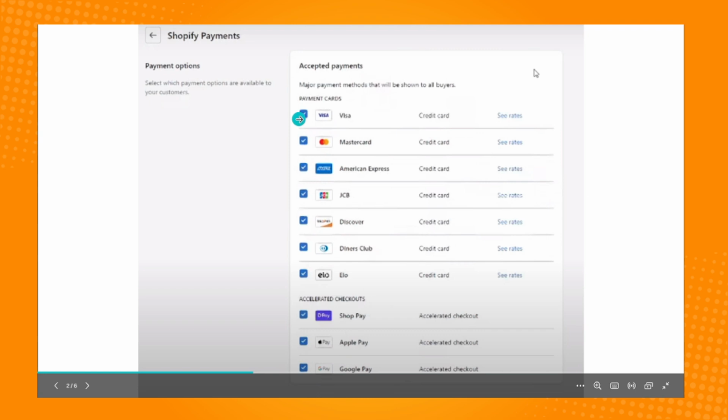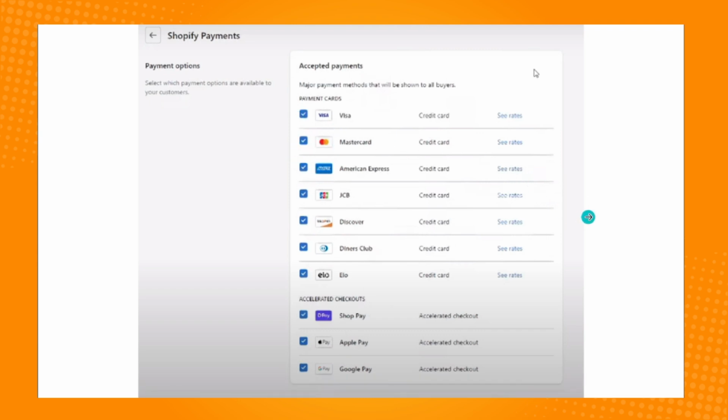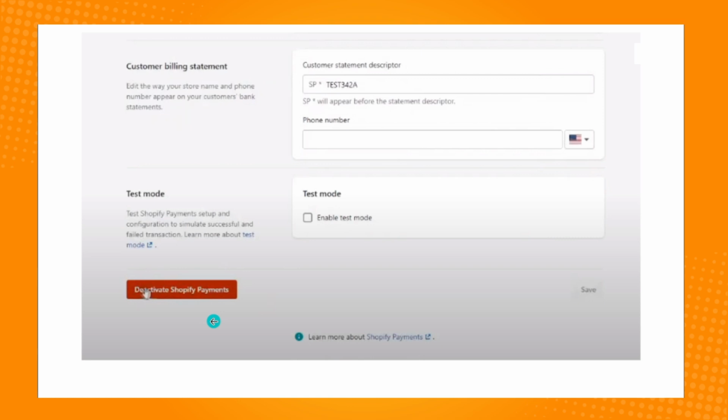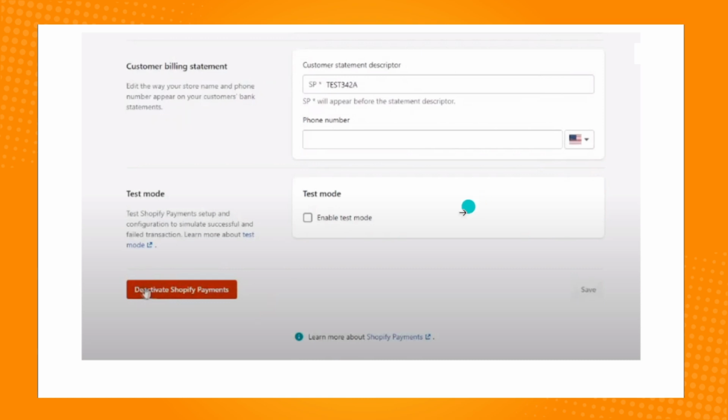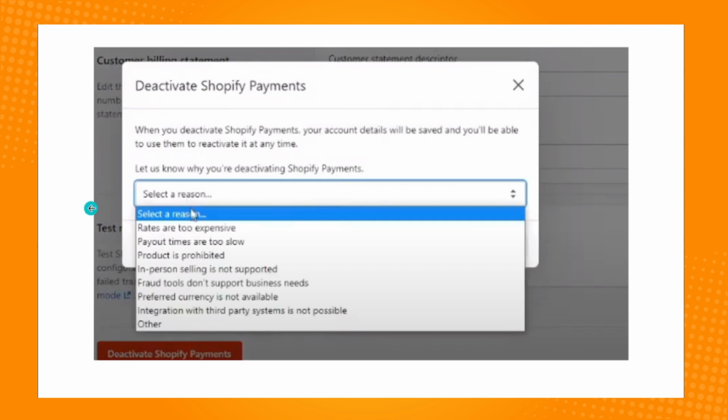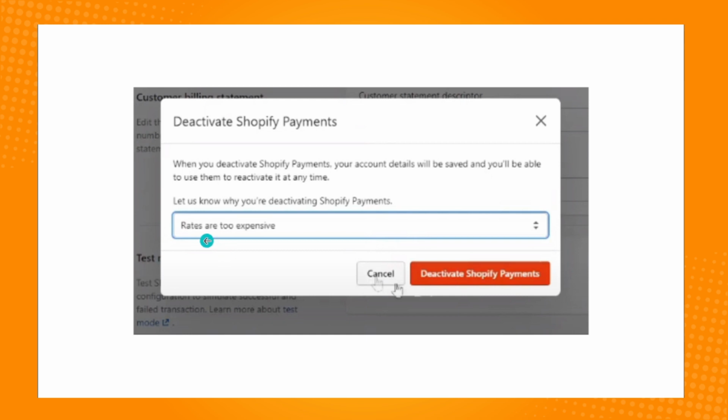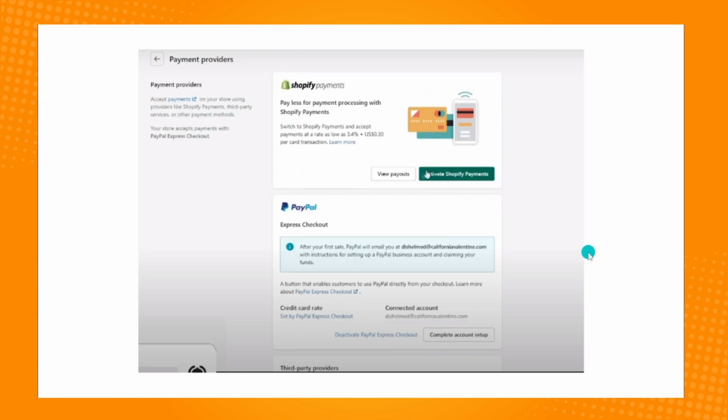Now here you have to unselect the payment method that you don't want to include, or if you want to deactivate your Shopify payment, then scroll all the way down until you see deactivate Shopify payments. And then if you tap on that, give the reason why you want to deactivate it. So let's say it's because rates are too expensive, then tap on deactivate Shopify payments again, and here confirm deactivate Shopify payments. Tap on that, and basically that's just how you remove payment method on Shopify.